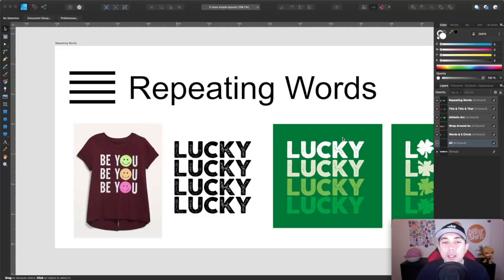So the best way to show you these 5 layouts is in Affinity Designer. That's the application that I use. It's a lot like Illustrator. So let's get into Affinity Designer right now. So here we are on Affinity Designer. Here's the first of the 5 simple layouts. I'm calling it repeating words. All it is is repeating the same words over and over.